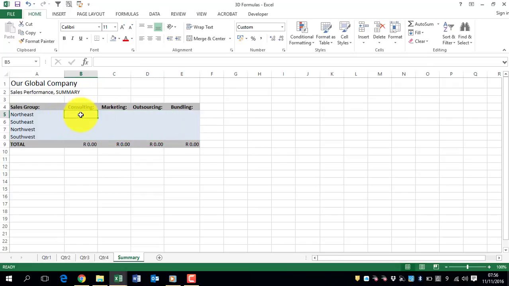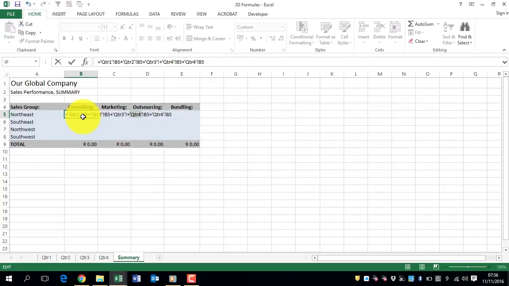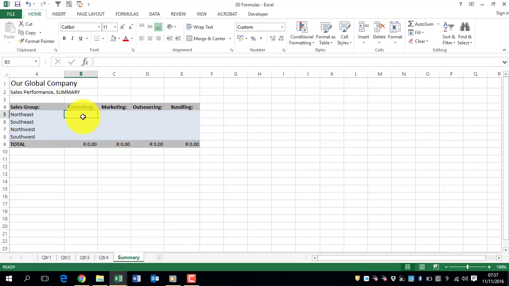We'd like to create a formula that very easily calculates across multiple sheets. Now usually what people would do is start off with equals, go to quarter one, select the cell, do your plus, go to quarter two, select the cell, do your plus, and so on and so forth until you are finished and have included all the sheets. The problem with this particular equation is that it's very tiresome. If you had, for example, 100 sheets, it would take you a long time to click through all these sheets. So let's see if there's an easier way.